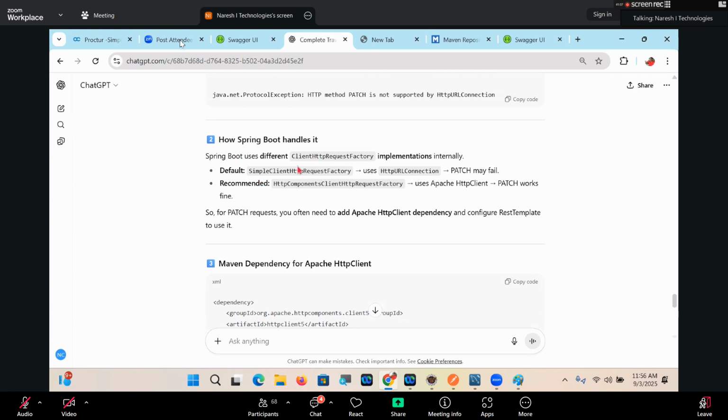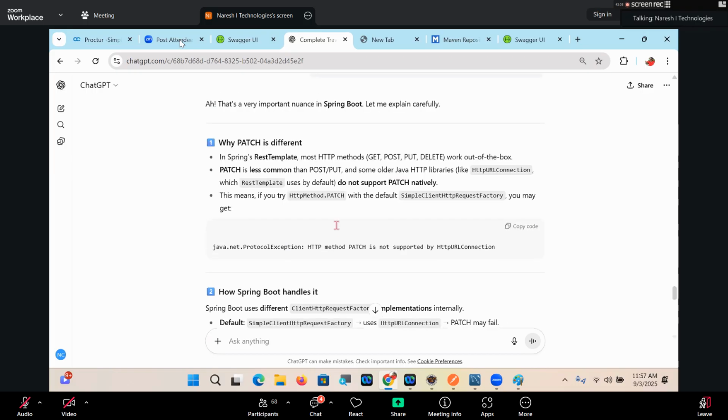How Spring Boot handles it: simple client HTTP uses HTTP URL connection. Patch may fail. Recommended HTTP components client factory uses Apache HTTP, patch works. So by default, it uses this factory, guys. In that one, patch is not recognized. But you have to use a special one.